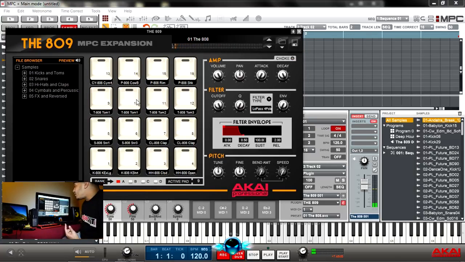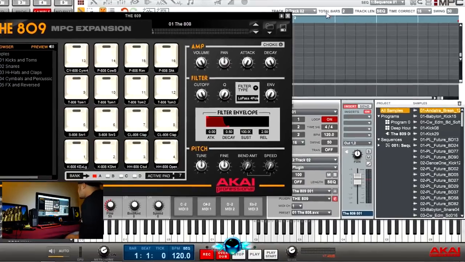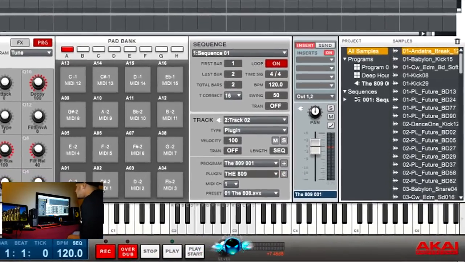Now this came with the MPK. You don't really need this if you have the MPC. The MPC came with all of the drums from the 60 to the 5000. Every single different drum pack that those MPCs came with, it came in here. Let me show you that real quick.